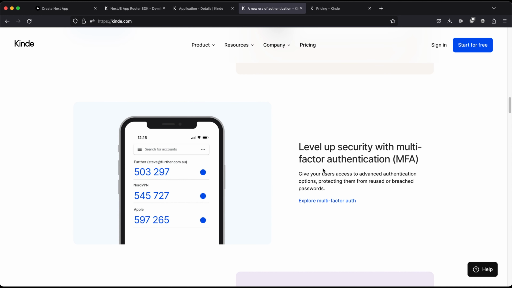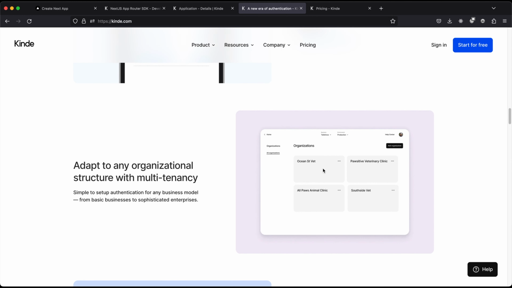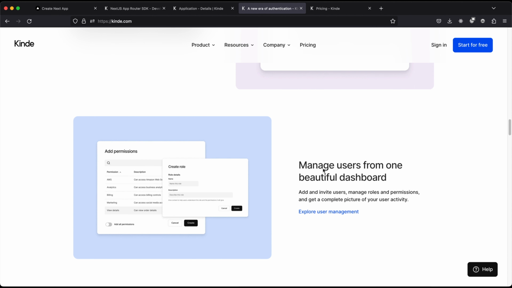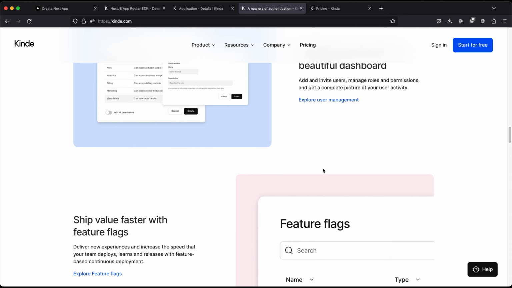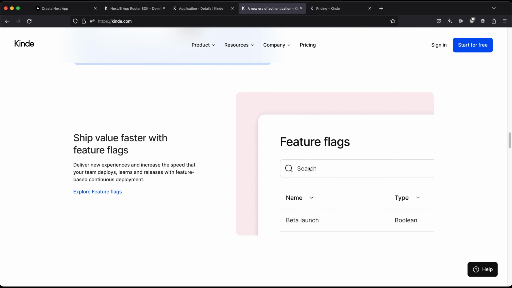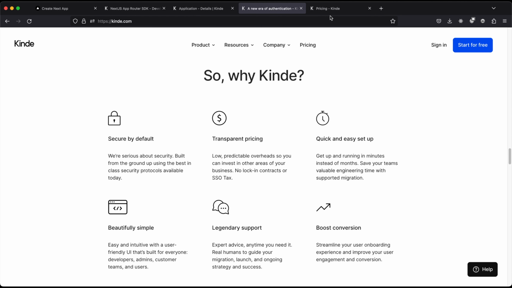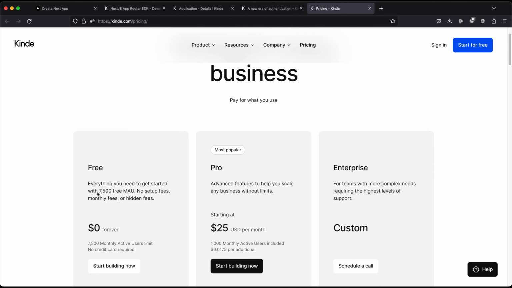We have multi-factor authentication. We have organizational structure which we can implement, and we also have a fairly decent dashboard. I've seen better ones, but this also works. And then we have feature flags which we can use to provide features to specific users based on the flags which we implement.